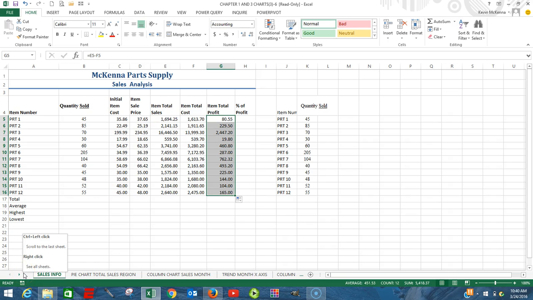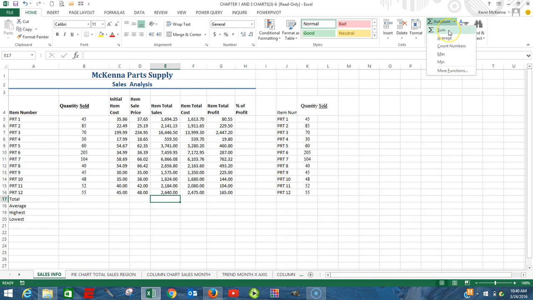Next, what we're going to do is we're going to determine our total sales. Then we're going to determine our total cost for all 12 parts. And lastly, our total profit for all 12 parts. So we're going to come into cell E17. It's one way of doing it. Come up here to Auto Sum and click on Sum.